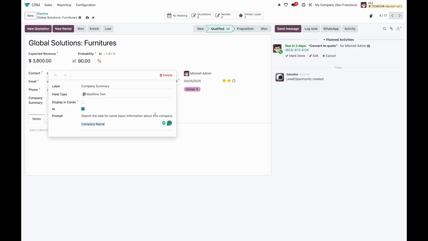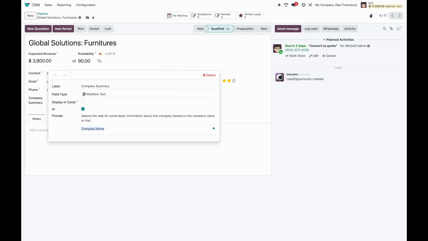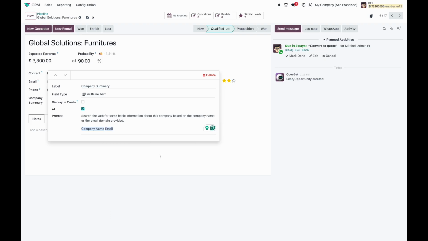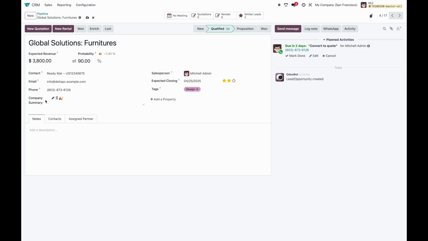So search the web for some basic information about this company. And what you want to try to do is give it the exact name that we're looking at. So about this company based on the company name or the email domain provided. So I'm also going to provide it with an email domain, and I'm going to insert. So now we'll have that field here that we can generate.